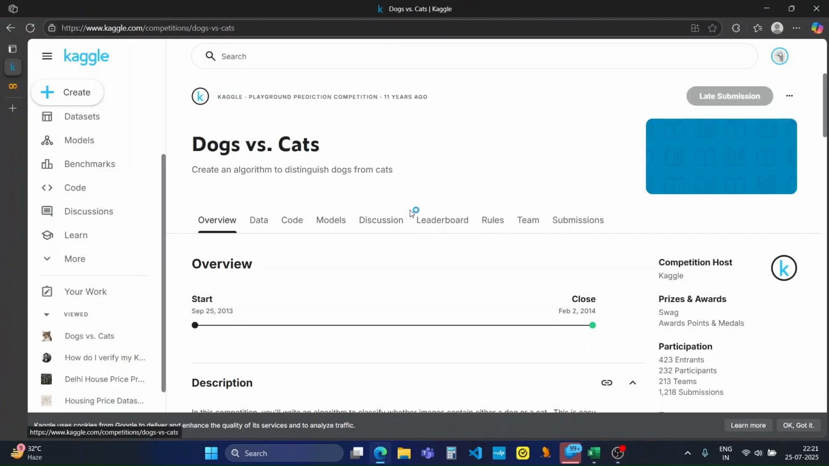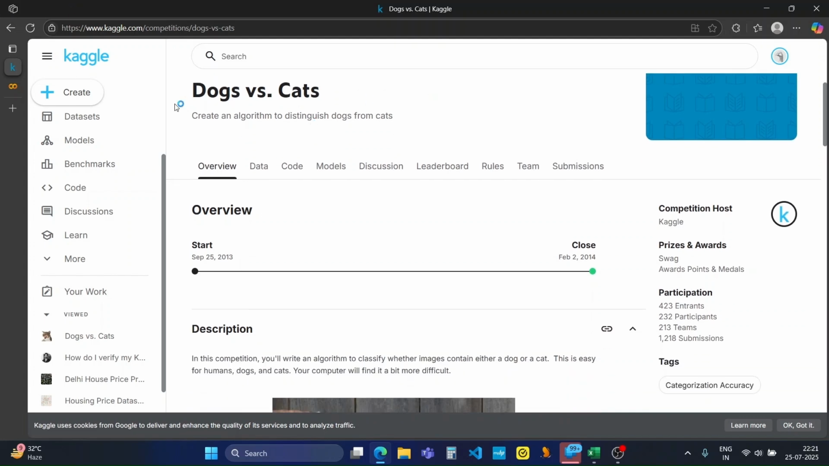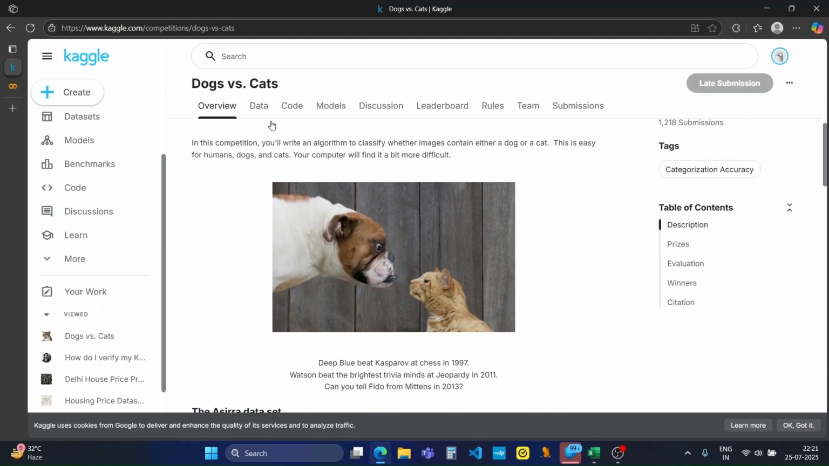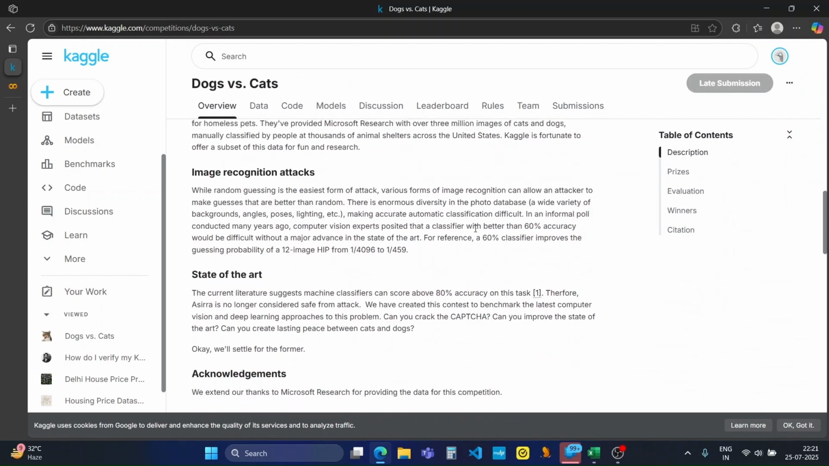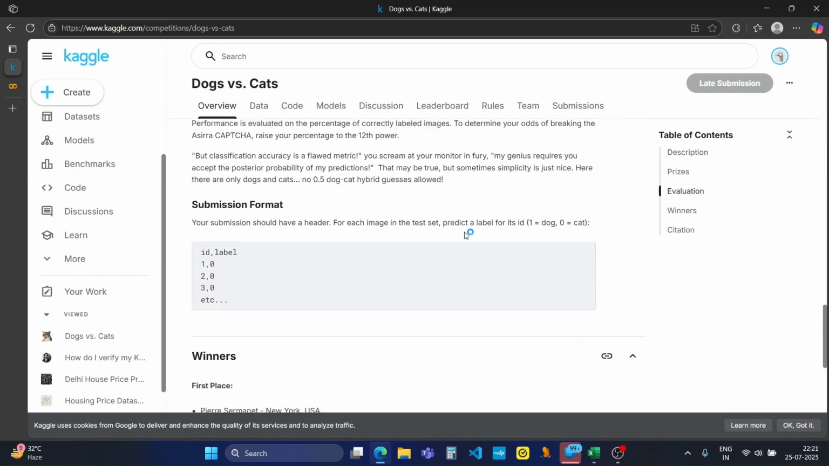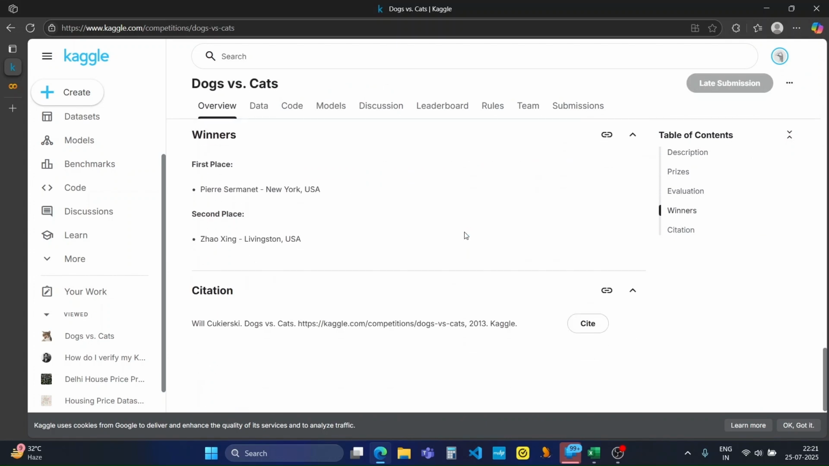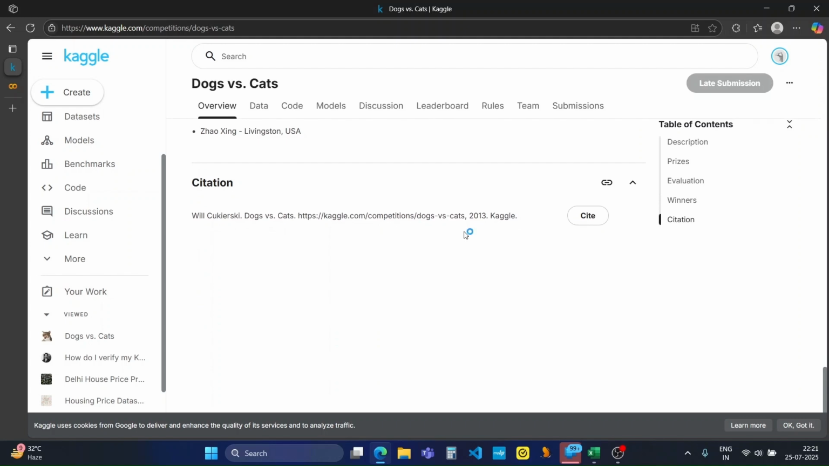So welcome friends. In this video we will be doing a project on image classification. We have a data set from Kaggle. In this data set we have a list of images of cats and dogs, and we have to predict whether an image is of a cat or a dog.